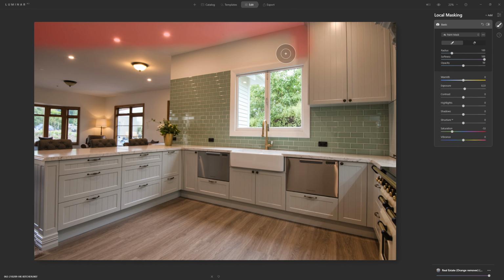So let me just really roughly paint over here. Let's paint over that light as well, over this bit. We don't really want to go over anything that's a color that we want to remain. And I just release that. Now we can see that we've certainly reduced that orangey tone.